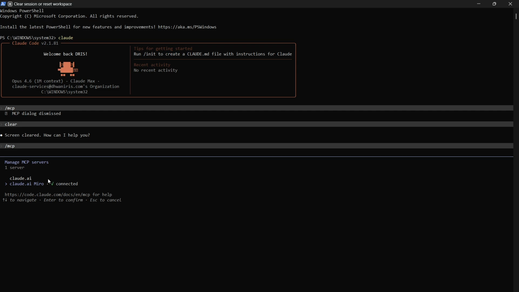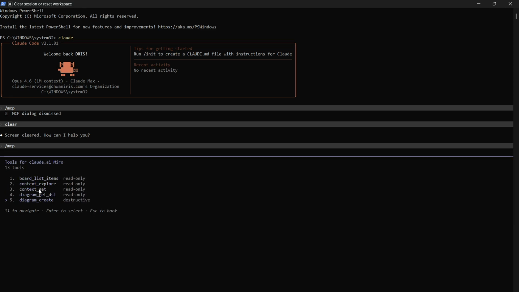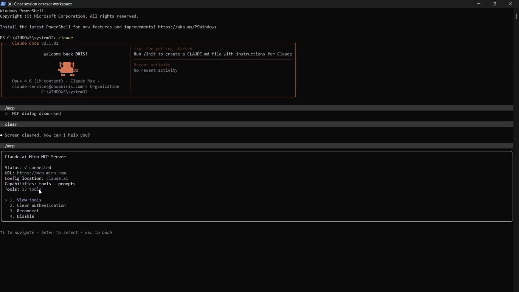Currently I'm connected to Claude AI Miro, and in order to manage this I can simply click onto this enter button, and from here I have these different options. I can click onto this view tools option in order to access all of the tools or all of the operations that I can perform using this particular MCP connection. Simply press the escape key to go back.